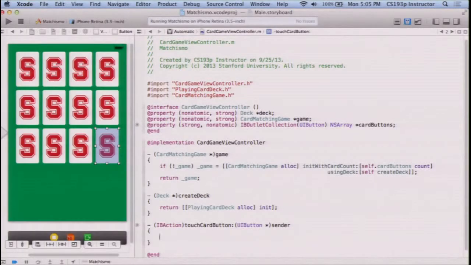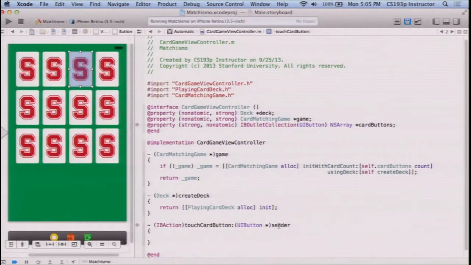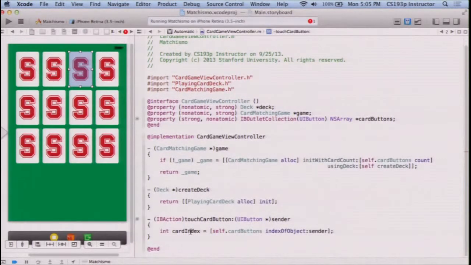Get the card that this button is associated with, because these buttons are all still sending this. If you look at this, see all 12 of them are sending this action, and the sender is still the actual button you touched, not the array, because this is the target action thing right here. So we can still find out who's sending it, and in fact we can even find out its index in this array by saying card index equals self.cardButtons index of object. Okay, so this is going to tell us where this sending button is in this array.